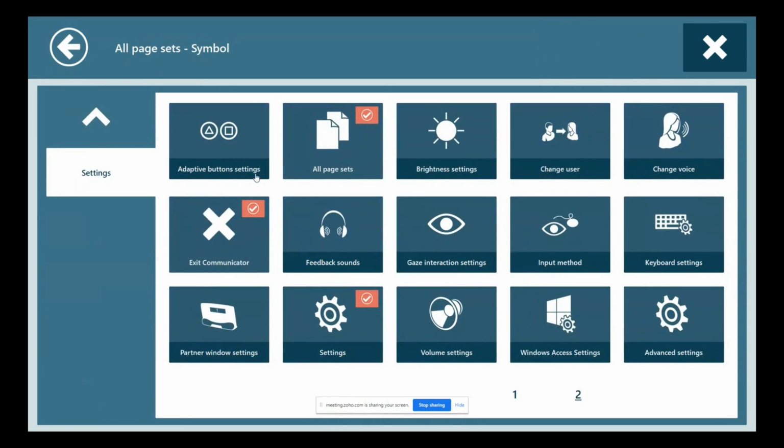And again, here we're going into the settings. So if you want the user to be able to independently change some settings, maybe the volume, the brightness, maybe change their input method. They may be an eye gaze user and they switch to scanning. If they get tired, depending on the user, they might want to be able to change that setting themselves. So again, if I want to select it, I just add to the home page.